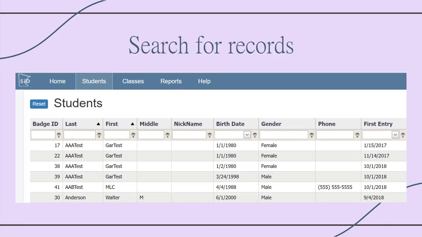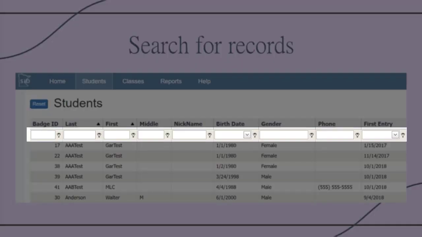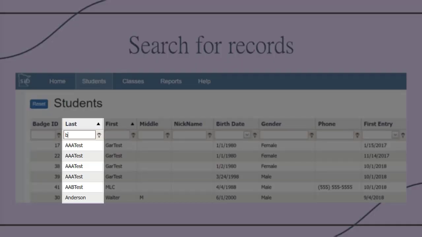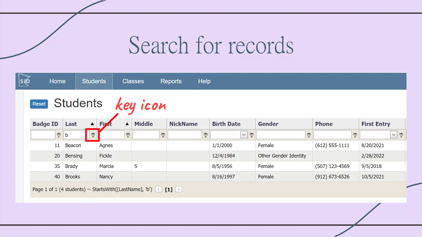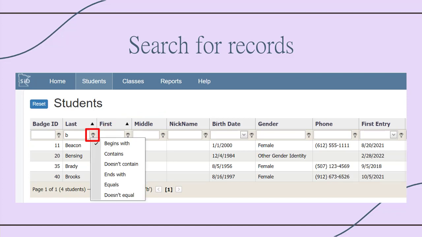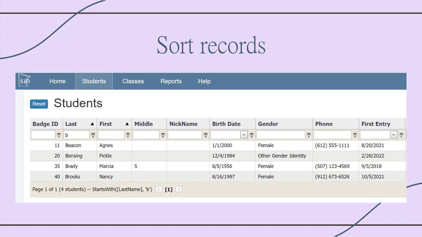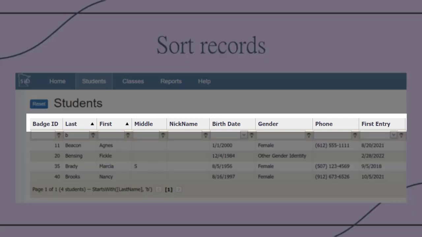All grids have search and sort features. To search, type in one or more of the boxes under each column. If I type the letter B in this box, it will show all the students with a last name that starts with B. The key icon has a menu of tools to help filter records. You can also sort by clicking on the title of any column.